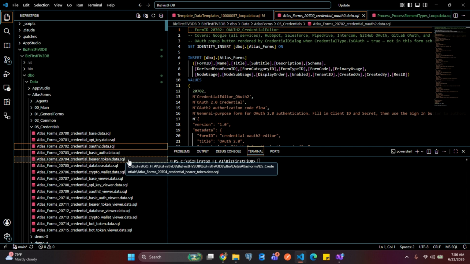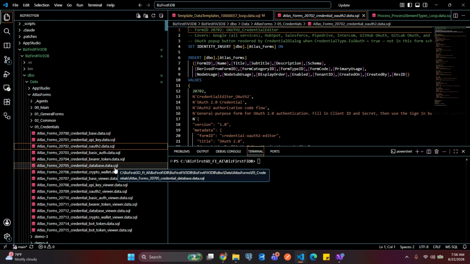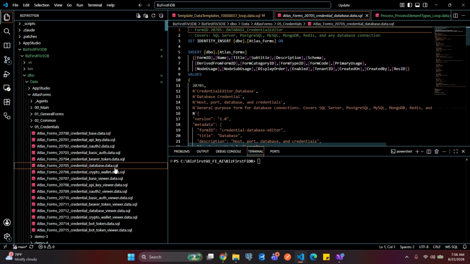A bearer token is a different approach altogether. It has its own pros and cons. The other option is database. You can connect using a connection string here. That's what the database type means. We don't use that often. We use a password instead.